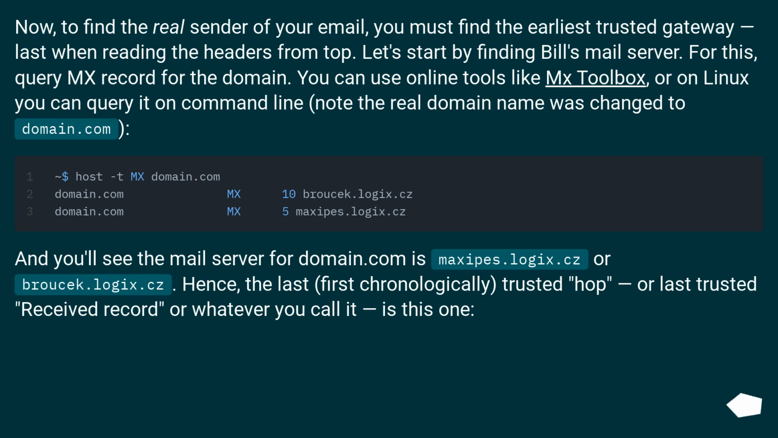For this, query the MX record for the domain. You can use online tools like MX Toolbox, or on Linux you can query it on the command line. Note the real domain name was changed to domain.com. And you'll see the mail server for domain.com is maxapes.logics.cz or brucheck.logics.cz. Hence, the last trusted hop, first chronologically, or last trusted Received record, or whatever you call it, is this one.